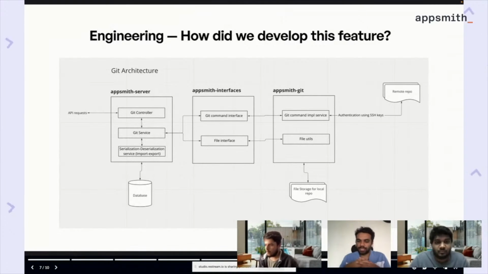In the interfaces, we have two different classes. The first one is for the Git commands, that is basically Git commit, Git push. All of this logic resides in the Git command IMPL service class. But the server talks to this class through the AppSmith interfaces, which is basically the Git command interface. The other one is related to file operations. Once you serialize the objects from the DB, you have to copy those objects to the actual local file system. That is handled by the file interface class.